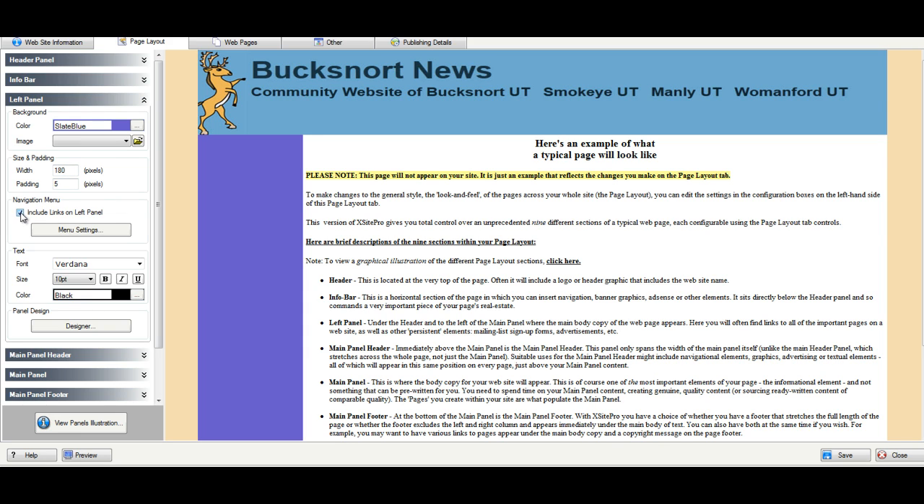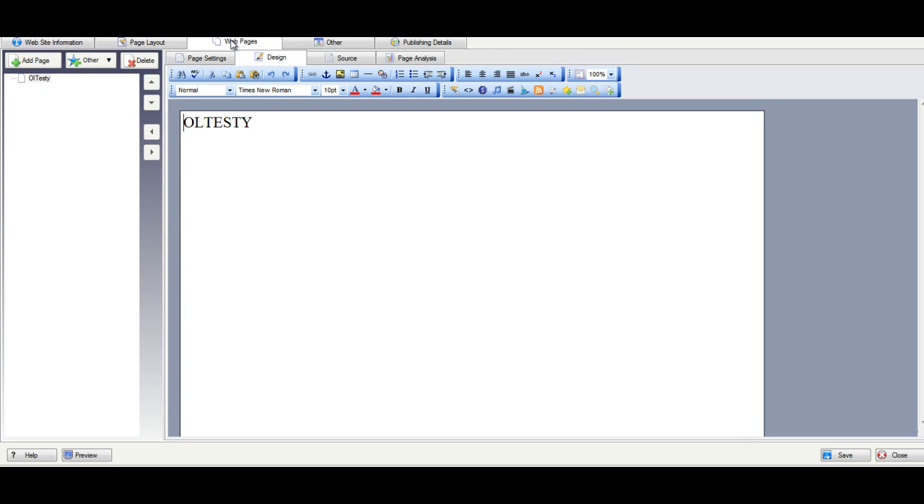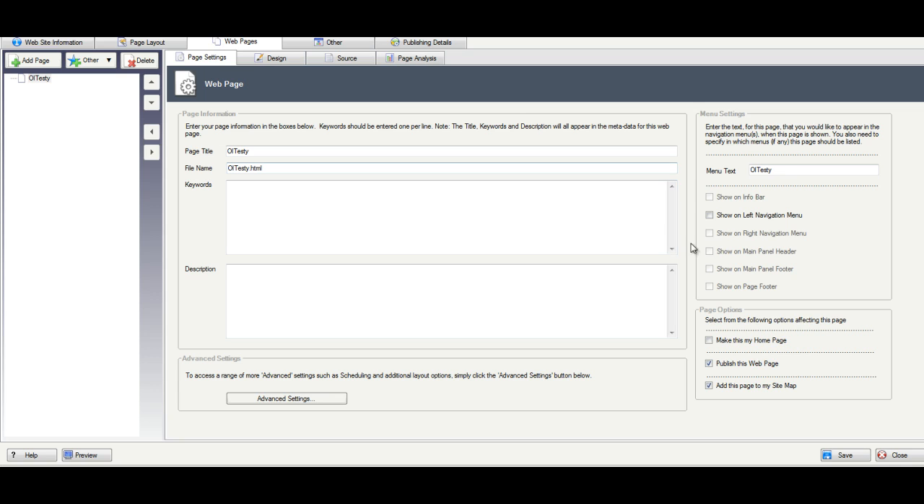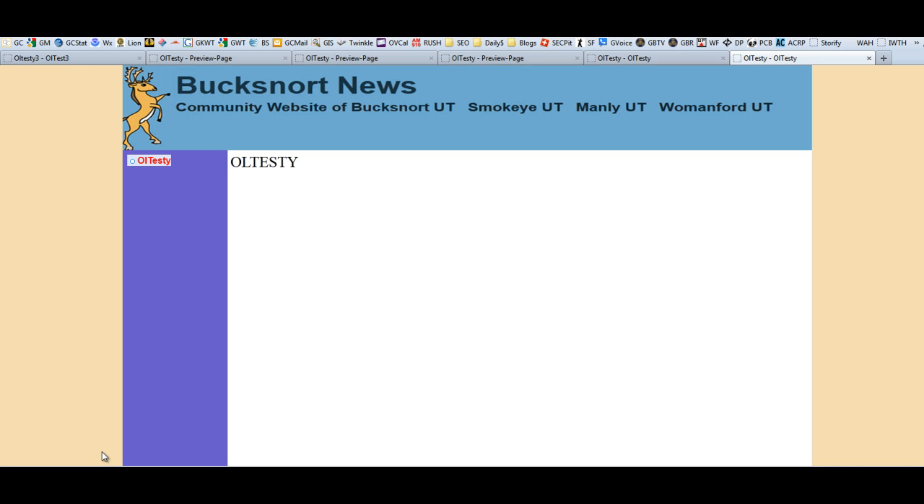What about if I include links on the left panel and go back to the web page here, Old Testy, and look at page settings. Now here, having done that, I can determine whether I want to show this on the left hand menu or not. Let's suppose that I click that and go back and preview it once again. And there it is.